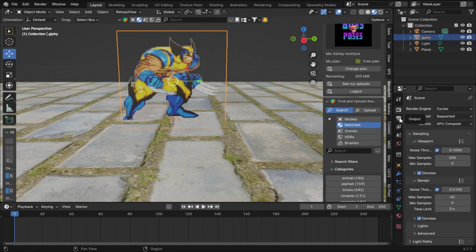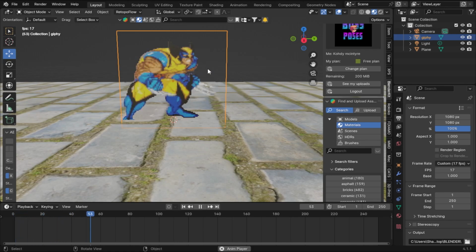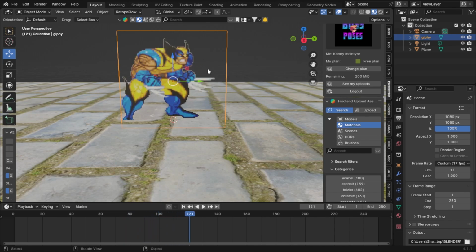So what I want you guys to do is come to your output over here in your properties. Come down to where it says frames. I want you to change your frame rate to custom. That way it gives you this option to set your own custom frame rate. We're just going to set this to default 17. Right now when we play back, you'll notice that our Wolverine is more in sync. So that's great, right? So now we're pretty much good to go for importing the other GIF sequences that we have here.